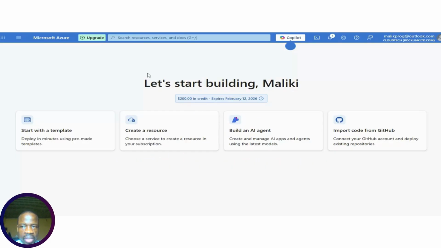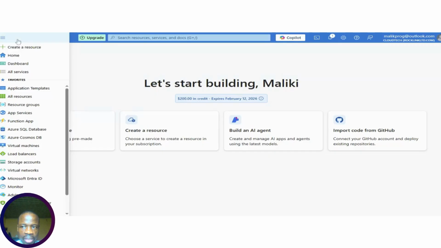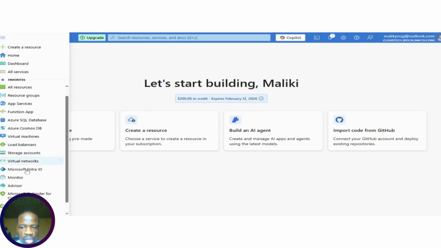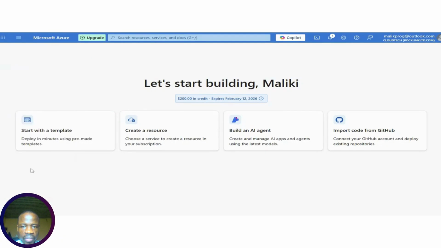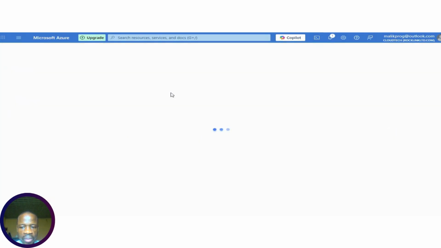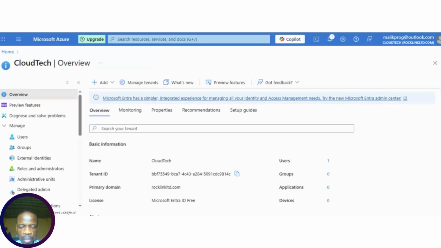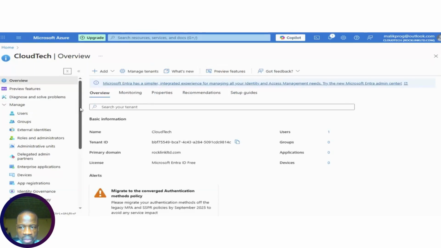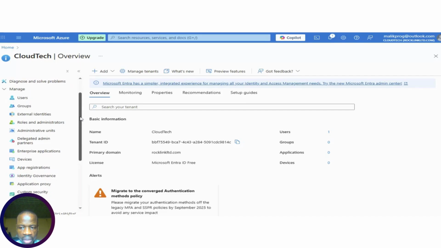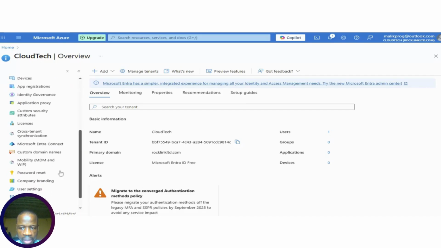The minute you log in, the next thing you do is to click on all these dotted icons just at the top left corner of your screen. Then you scroll down and select Microsoft Entra ID. So the moment the page finished loading, the next thing you do now is to scroll down. You can see under the Manage tab, you scroll down and click on Company Branding, which is this.